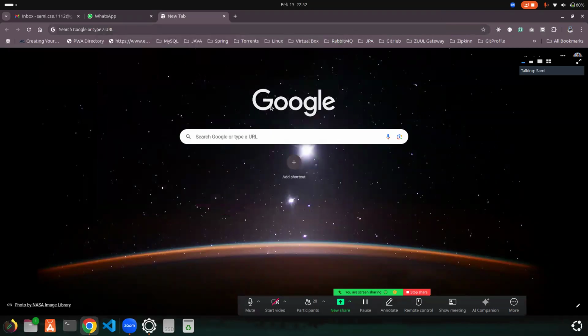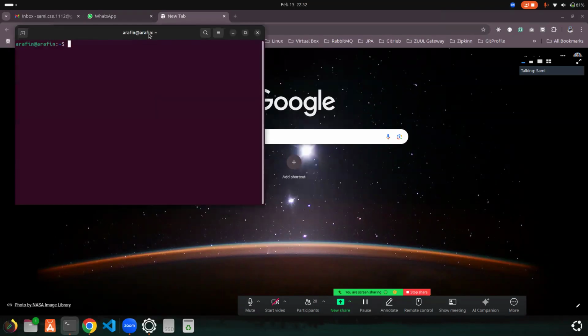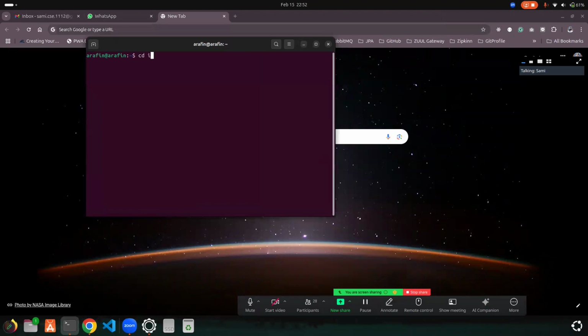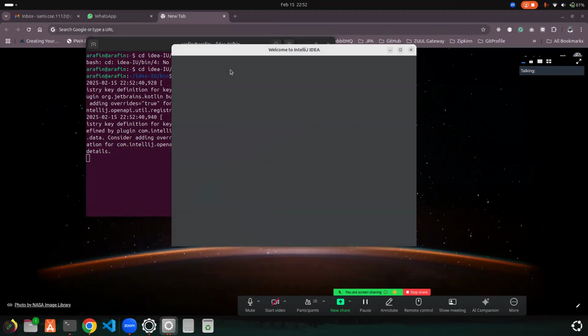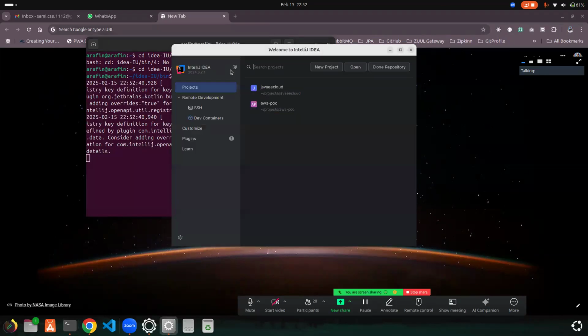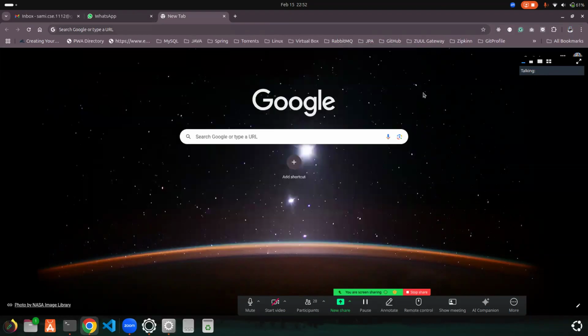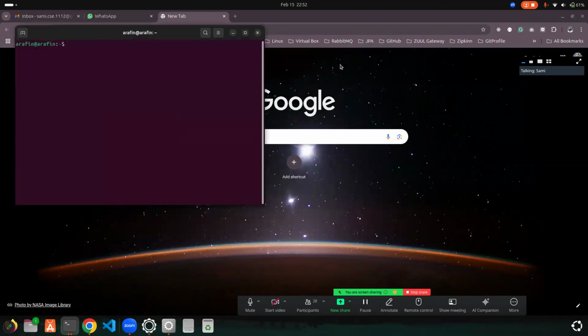So I just open the terminal. Do you know how to open the terminal using the keyboard? Just press Control Alt T, and a new terminal will be opened. And I'm going to open my IntelliJ IDEA. Oh, sorry. Before that, I need to run Docker.